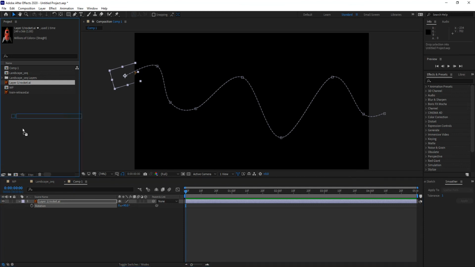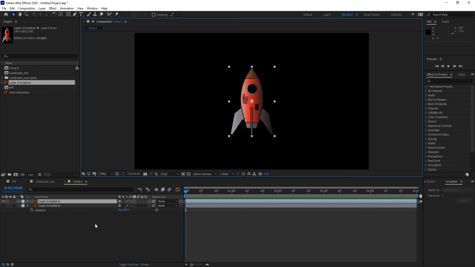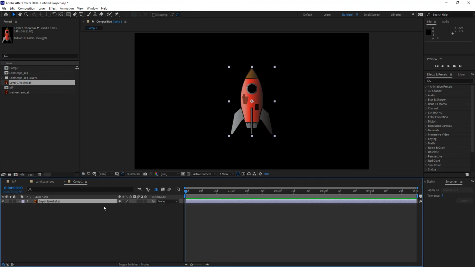So let me go ahead and drop in another rocket layer here. I'm going to turn off the previous layer, and I'm going to be working on this one now. I'm going to hide this so that it's not in the way. In this layer, I'm going to keep it as is so that you guys can clearly see what the wiggler does.